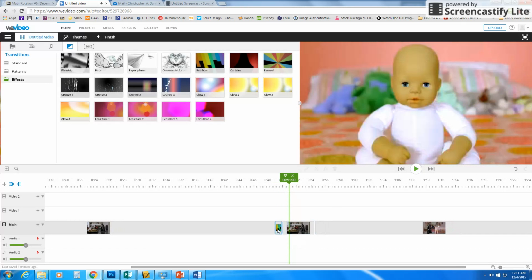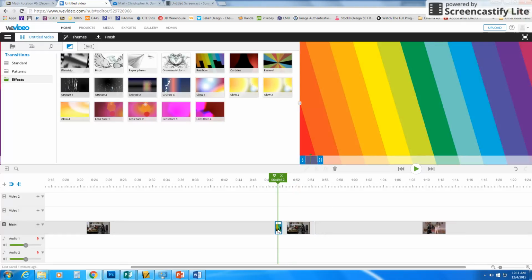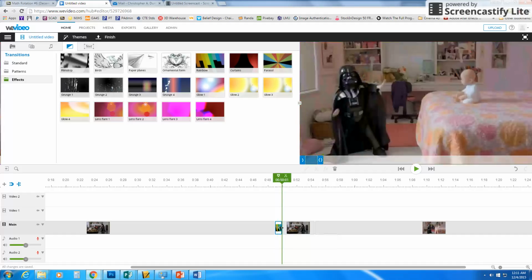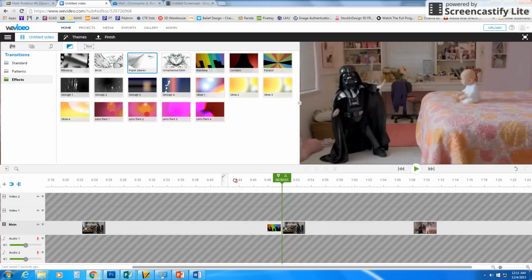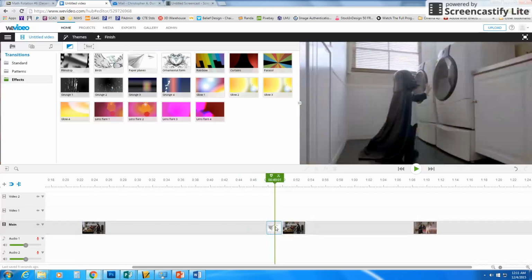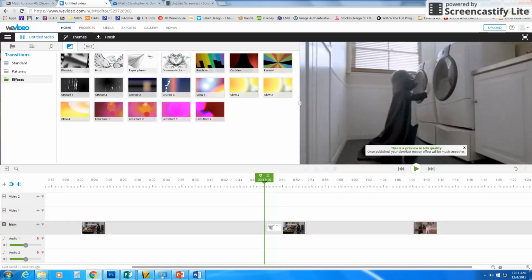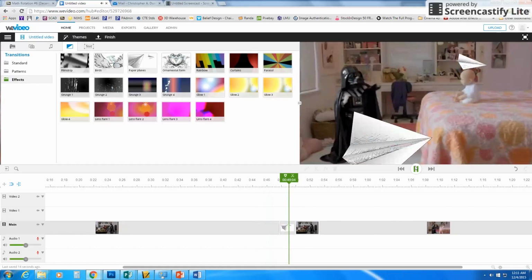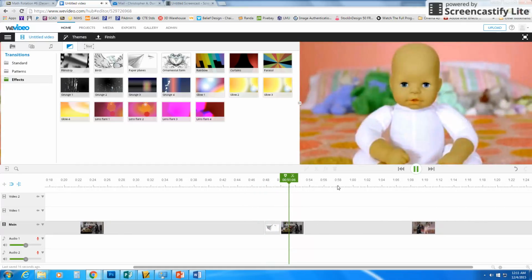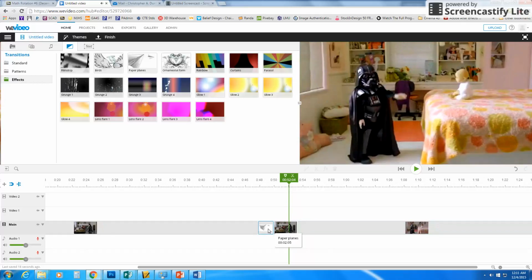Now, if you want your transition to be larger, or last longer, I should say, click on it, and all you have to do is put your double arrows on the edge of it, the right edge, and just drag it. And so, for instance, here's a really cool one. It's some airplanes and paper airplanes. So watch what happens on this one. So those paper airplanes fly through and they reveal the next clip.